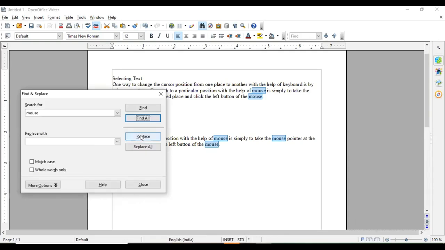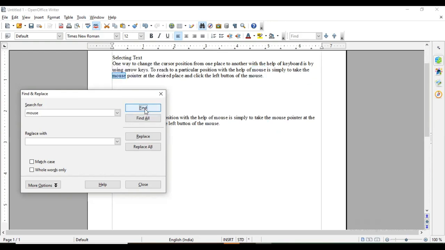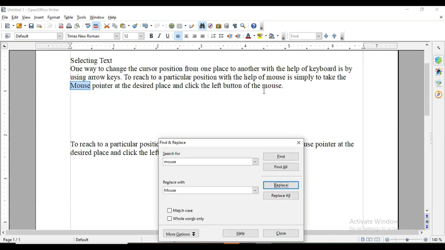Now we are going to replace this. Okay, for example, find. Okay, this one. So for example, if I want to change this spelling only, at that time mouse, okay, M capital, and I am clicking on replace only. Okay, not replace all. So replace. So now it is changing only one single spelling of mouse. Other spellings remain as they are.